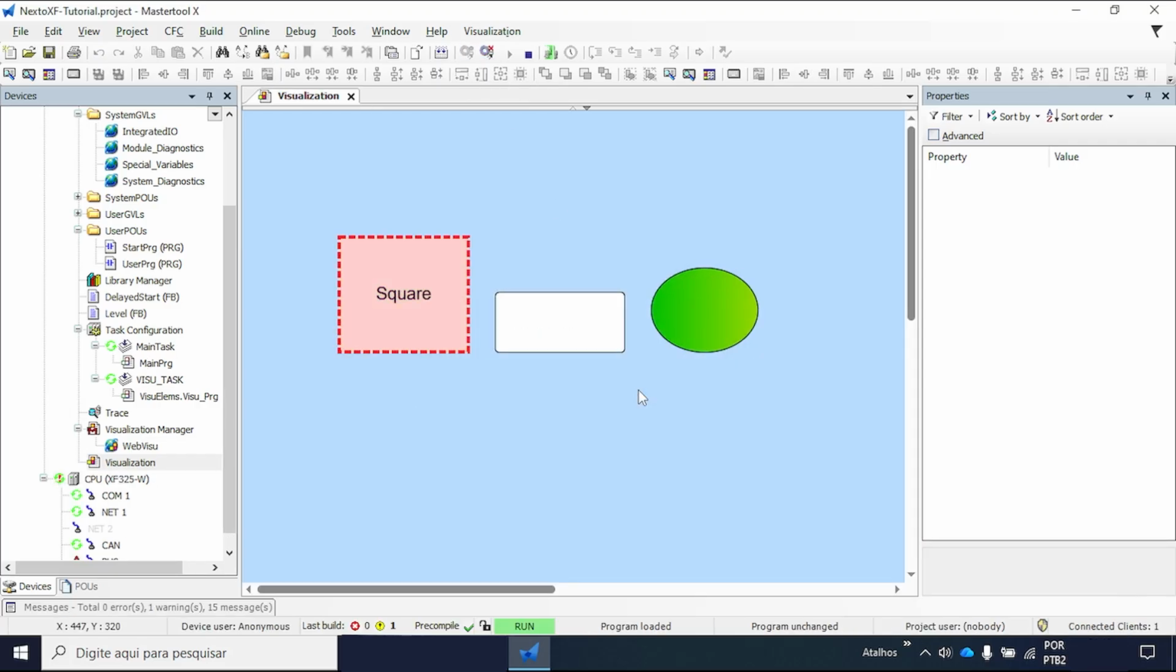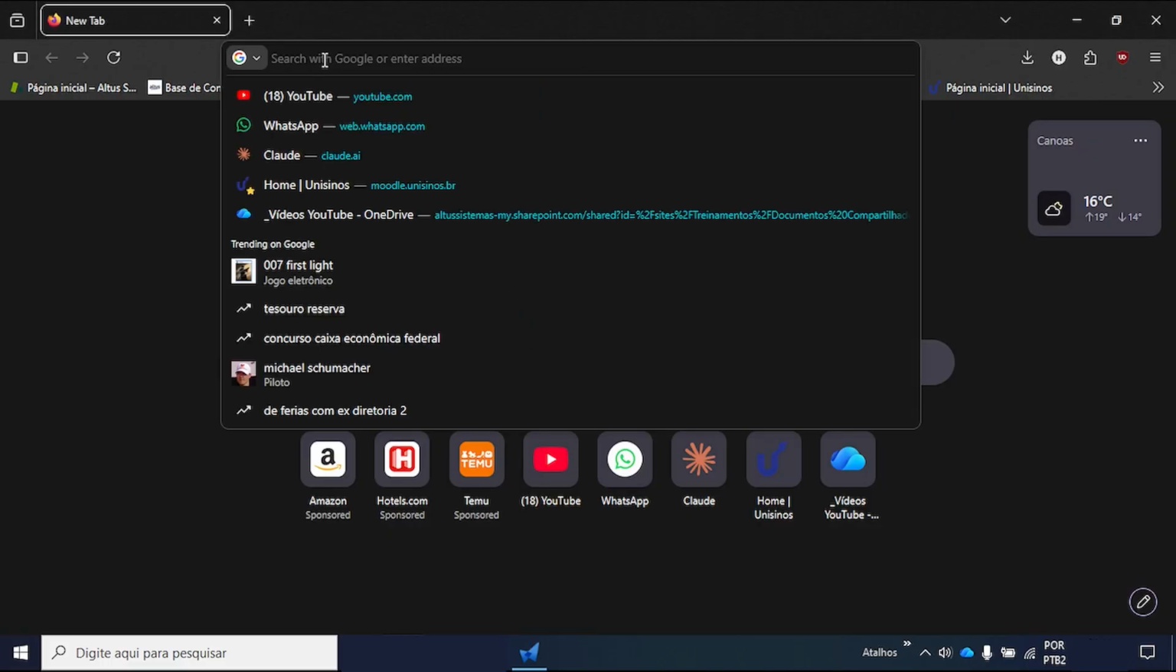Now note that the application must be in run mode since the visualization is served by the controller while the application is running. Once those requirements are met, open your preferred web browser, then enter the IP address of the controller followed by the web visualization port and page name.